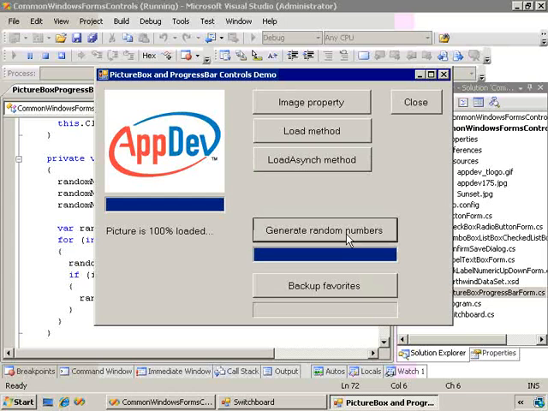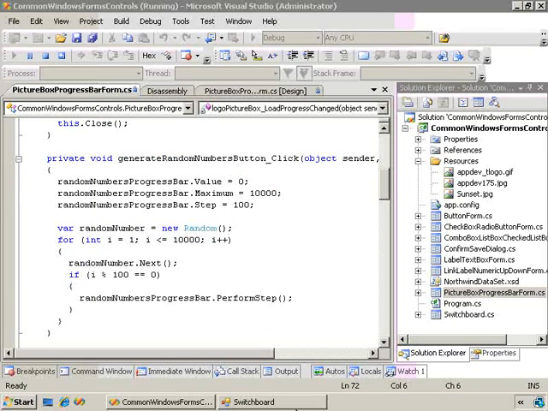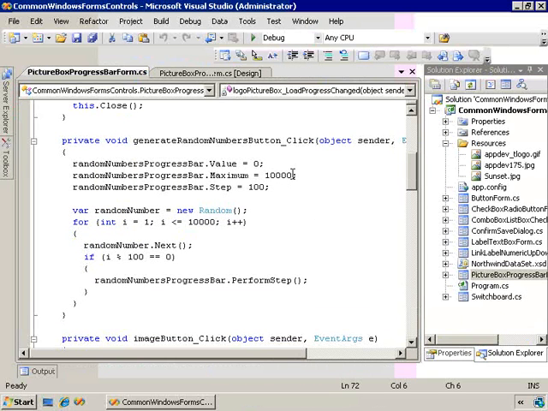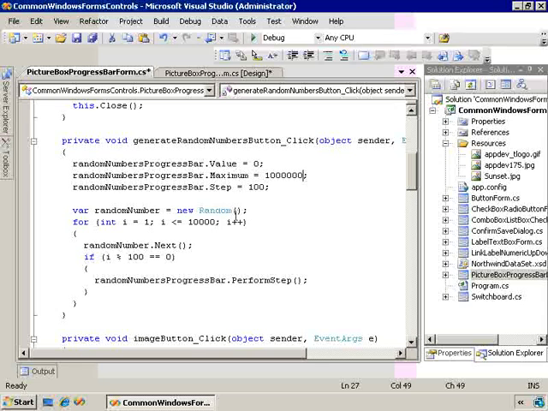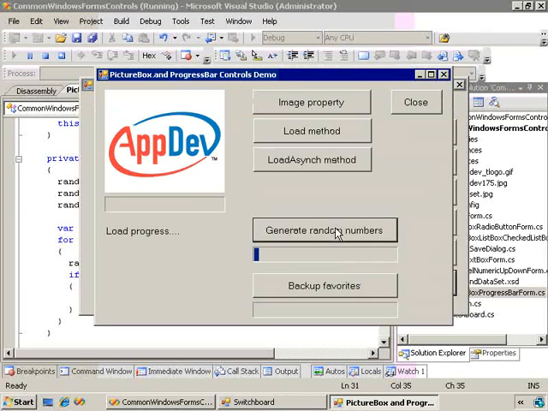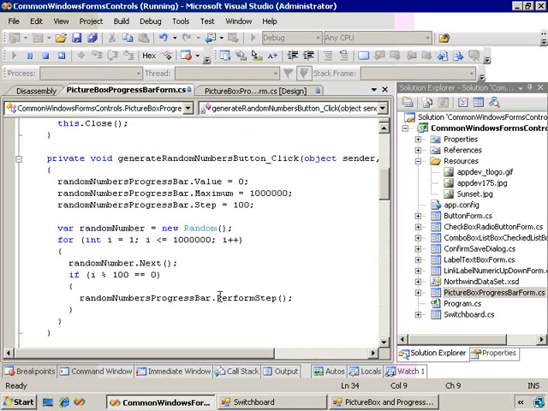And so when I do that, wow, that was a little fast. Let's do something that takes a little bit longer. Let's set this to 1,000,000. So let's generate 1,000,000 random numbers and step by 100. Oh, that's a little better. Okay. So we can control how often that gets updated and by how much it gets updated by setting the step property, or in this example, just using a bigger number.